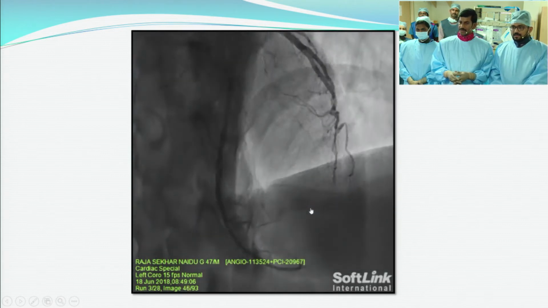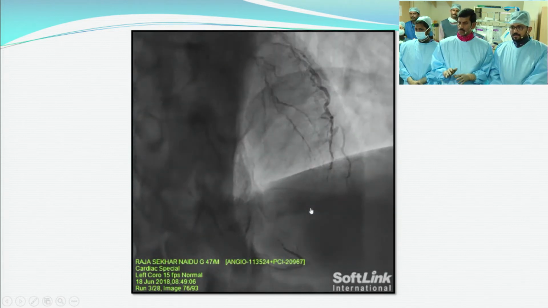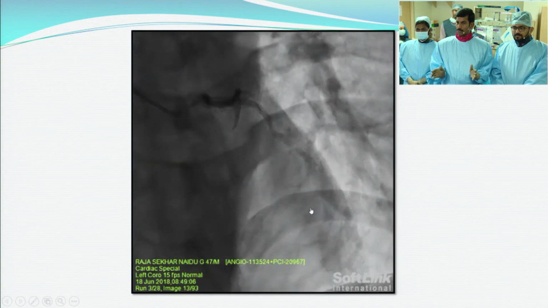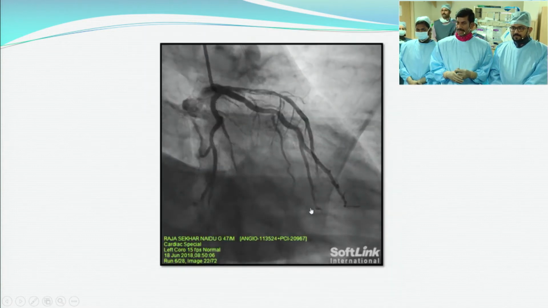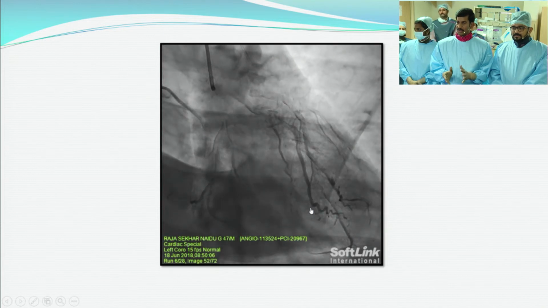The same thing, TIMI 3 flow, but a diffusely narrowed segment, both pre and post stent as well as in the stent. Next. You can appreciate a large ramus. Next.